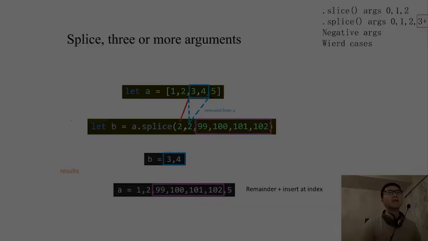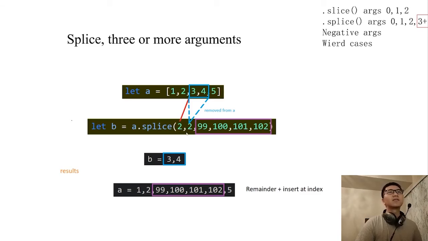Okay, so for the 3 or more arguments case, look how many arguments we have here. 1, 2, 3, 4, 5, 6. We see the first argument serves the same purpose, leading us to the location of action, and then the second argument, this 2 right here, grabs that many values, 3 and 4 here, and that gets returned to B. That's fine, but what you have to know is that the remaining arguments, so arguments 3, 4, 5, and 6, get inserted into where these were spliced out, right?